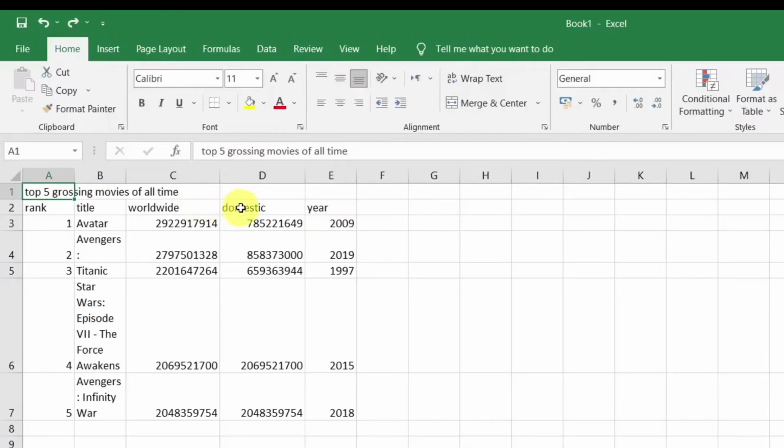So now we have a title, but it would be nicer if it was kind of at center. Here, we wrote it at cell A1. So if you click A1, you can see the title here, top 5 grossing movies of all time. And if you click another cell, it's nothing, even though it looks like it's on cells B and C as well, but it's not.